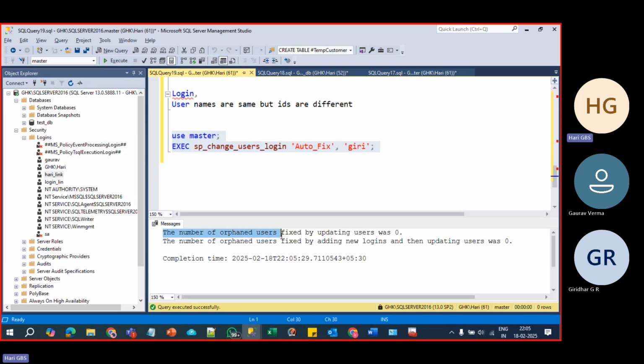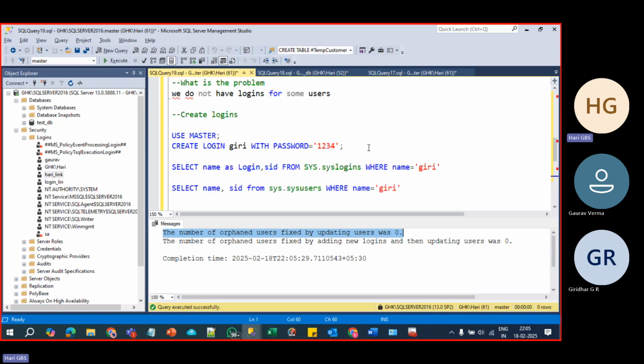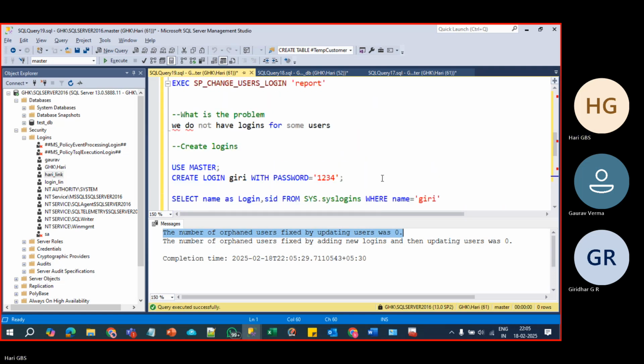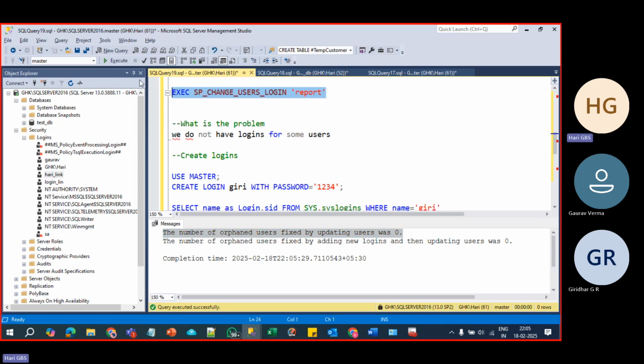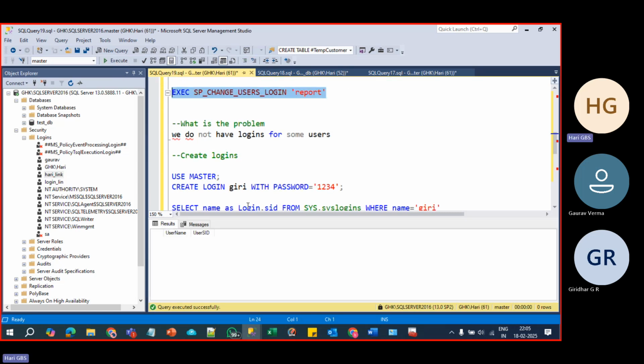The number of orphan users fixed by updating users was 0. The number of orphan users fixed by adding a new login is 0. So it is not creating a new login. It is not creating a new user. Just mixed both Giris. Now if you see the report, what happens? So there are no orphan users.